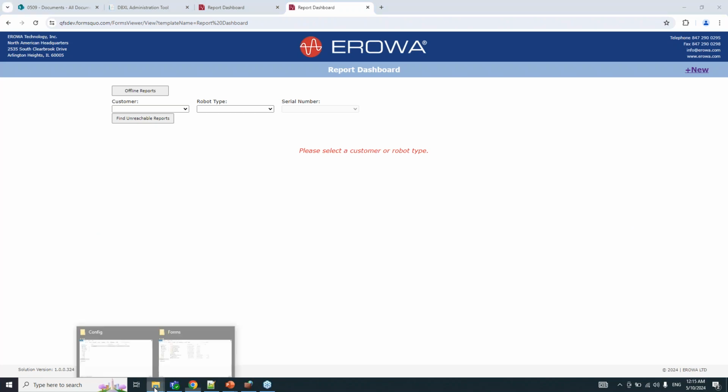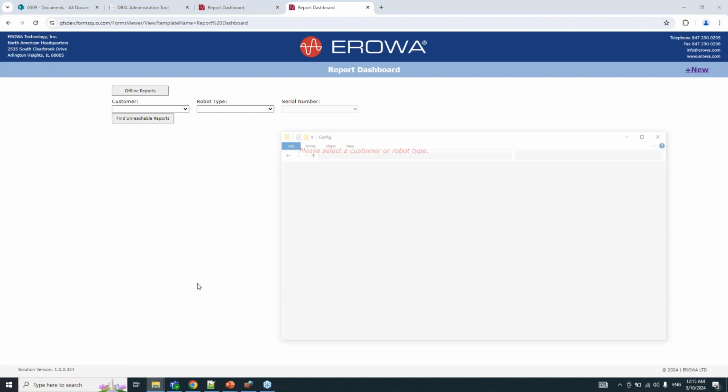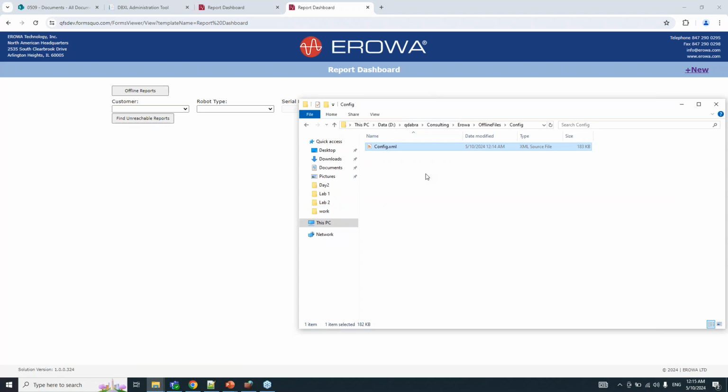Now I can take a look over here. The first thing to notice is that the form uses some config data, which is an XML file that it queries from DBXL. But if they're going to be offline, they won't have access to that. So what we've added is anytime they open that main form, it's going to save down the latest config data, so that it can load from there instead of from DBXL. And you can see the modified date here is 2 minutes ago, so it was saved down a moment ago.